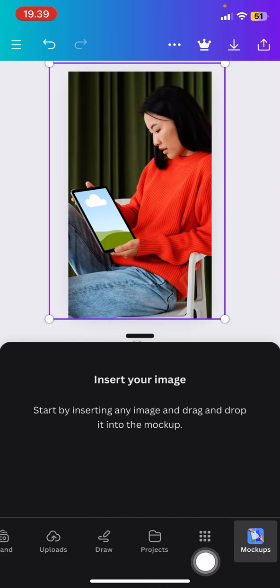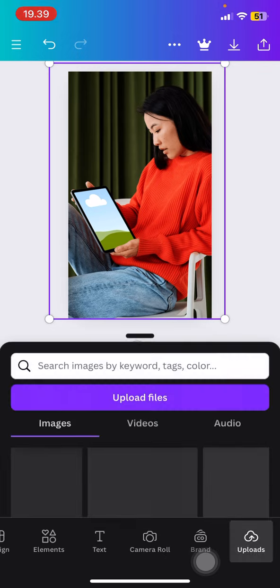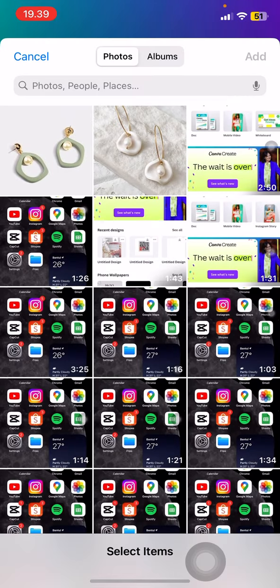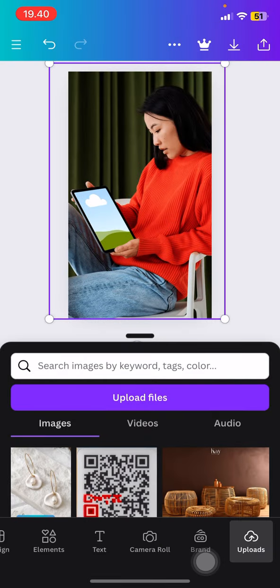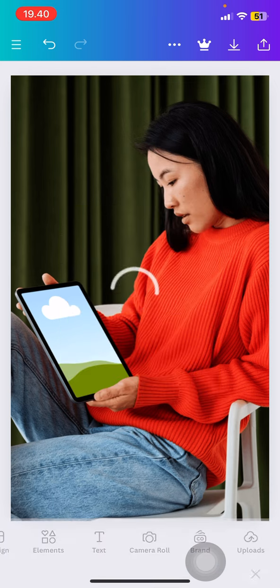Wait a minute, it's loading, and then you just need to insert the picture that you want to use right here. So tap into upload, find the new files in your photo library, and then pick the product of your business and click add, and then tap on it so that it will be up here on the project.